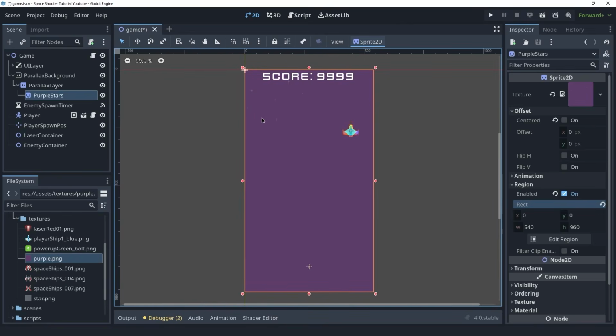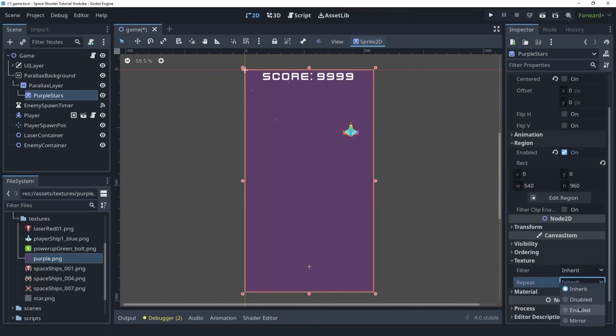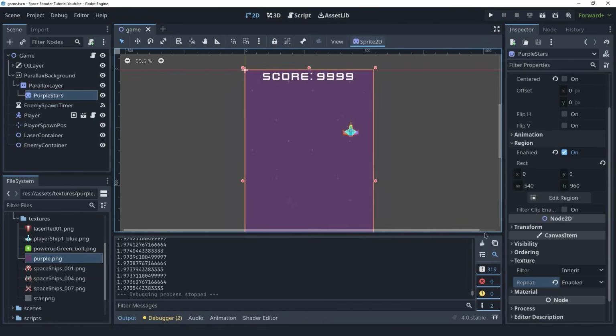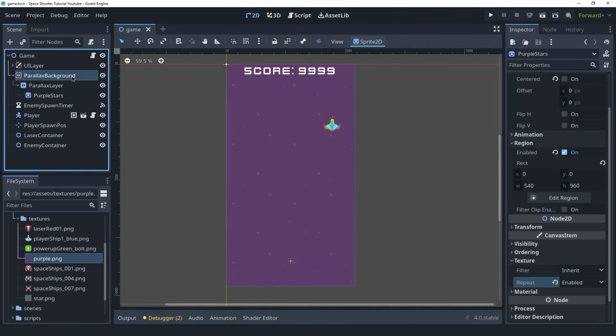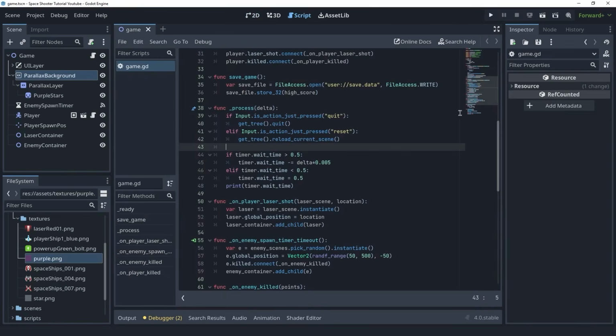But as you can see, currently it is not being repeated. We can fix that by going into the texture settings here and set the repeat to enabled. That way the sprite is repeated and it looks nice. So just this alone would look fine if you play the game. But I want the background to scroll so that the game feels more alive, I guess. And we can do that with the scroll offset of the parallax background. And we're going to do that from our script. So let's go to the game script here.